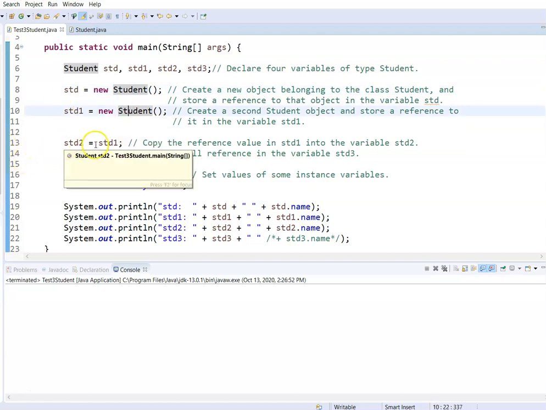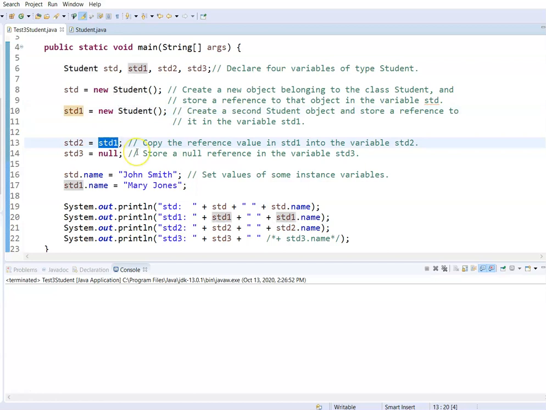But when we assign an object, in this case std1, to another variable std2, what we are assigning is the memory location. We are assigning what std1 is pointing to, what it's referencing. So now we have two variables, std1 and std2, which are pointing to the same memory location. And then std3 is null, which means that it has no memory allocated, so you cannot access any attributes or methods because there's no memory.